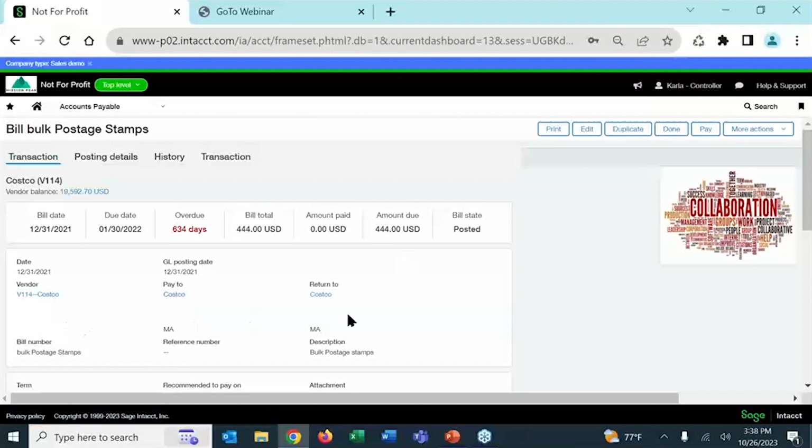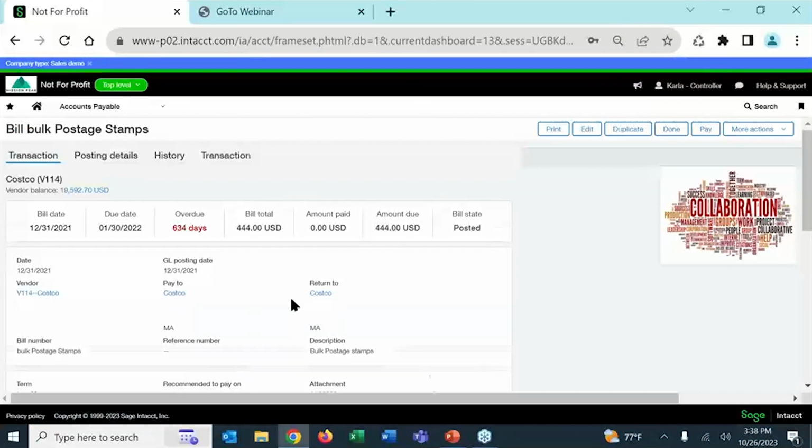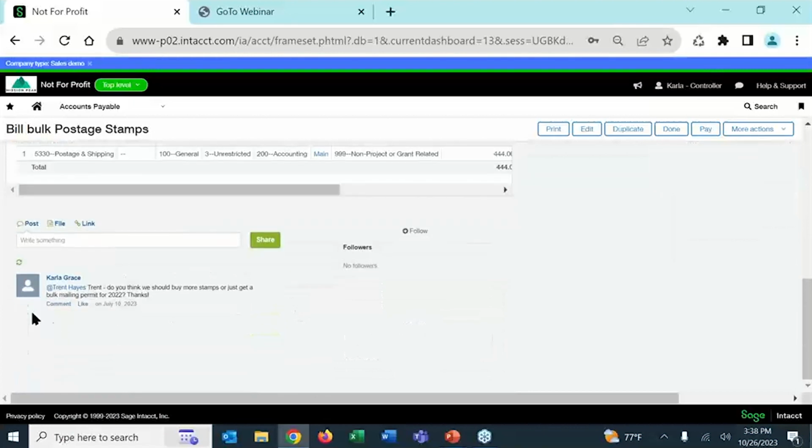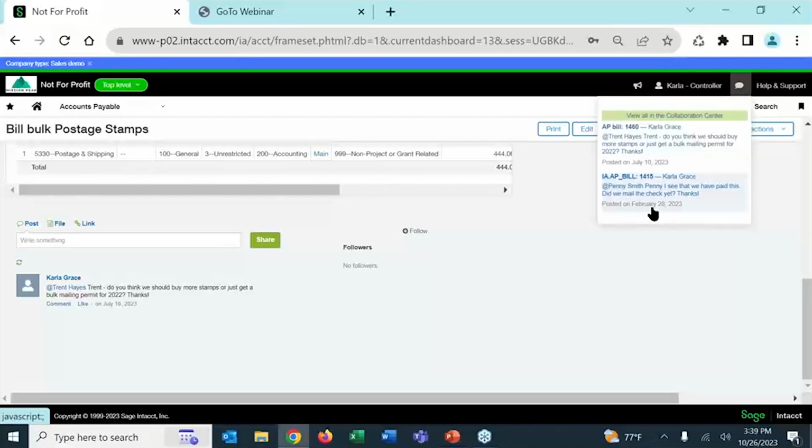So here is my Costco transaction. Here's the attachment that went with it. And you'll notice down here at the bottom, there's a conversation between Carla and Trent about this transaction. Now that conversation was entered here in this dialog box. I shared it, and then Trent got an email and also got notified in the collaboration feed that he had a conversation from Carla.